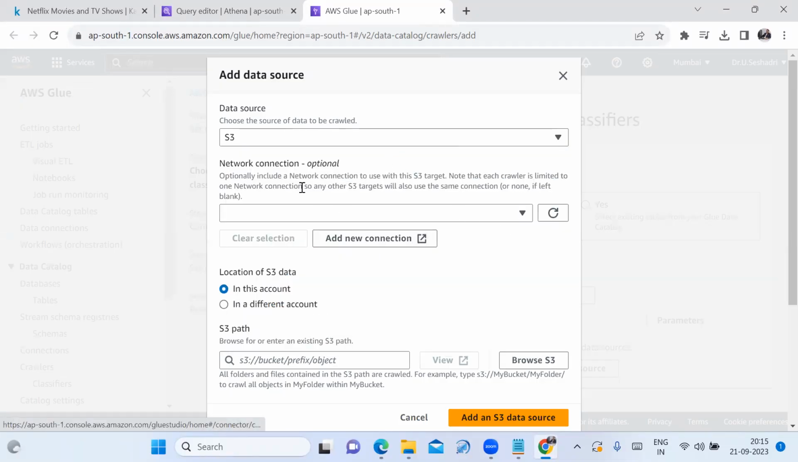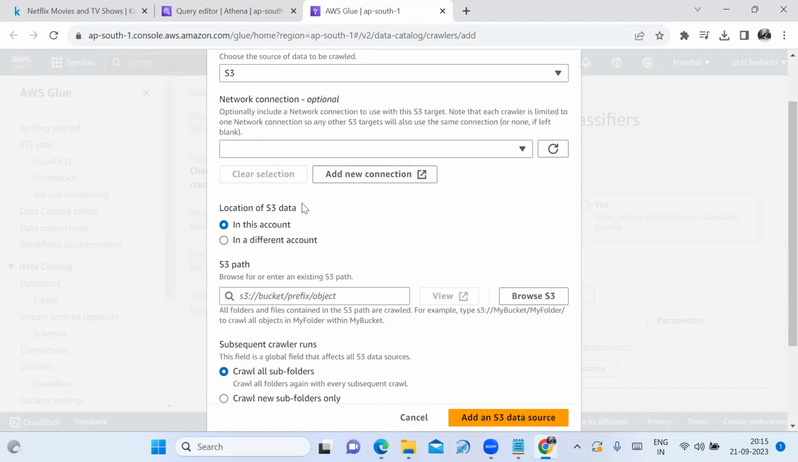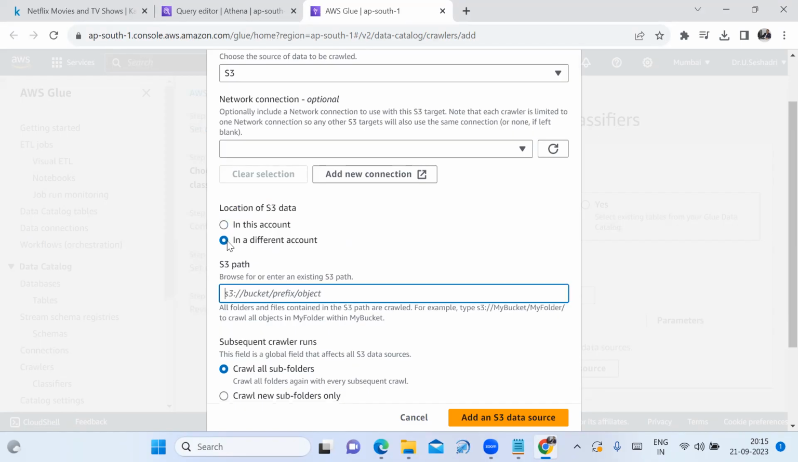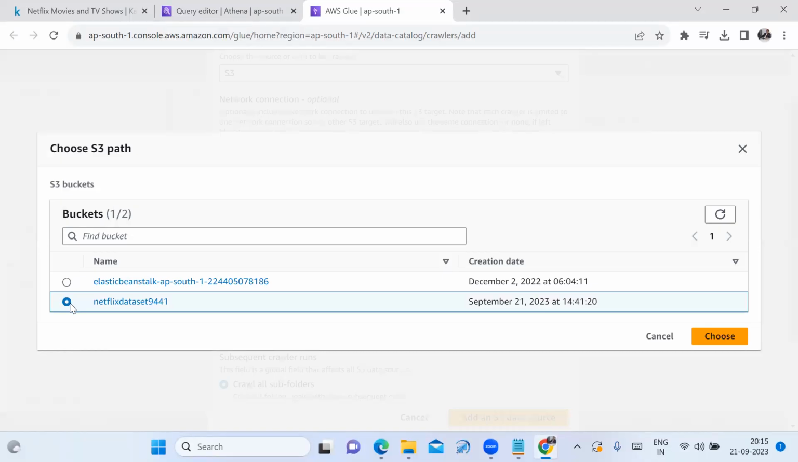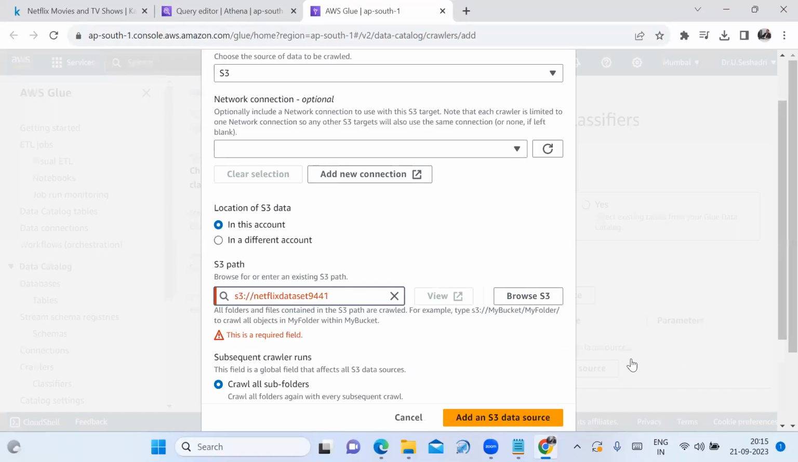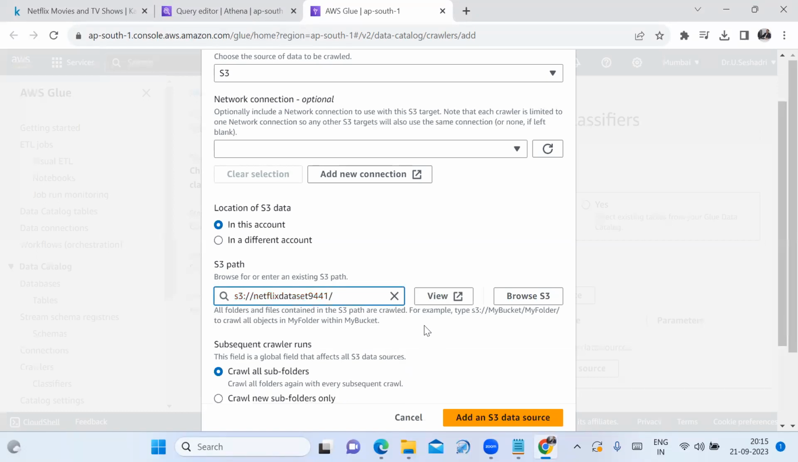Here, network connection is optional. The location of the S3 data may be in this AWS account, or it may be in another AWS account. I don't have another AWS account. If you have another AWS account also, we can mention the path. I have to choose the path in my account. S3. Browse the bucket. This is the bucket. Choose the path. Okay. At the last, we have to give a slash.